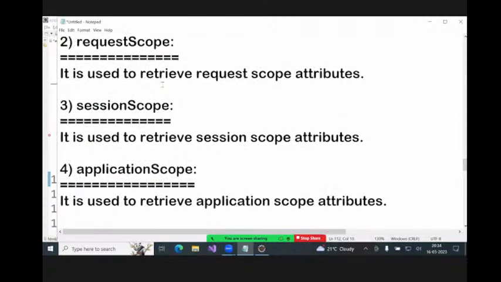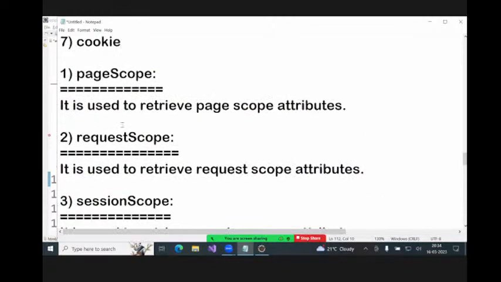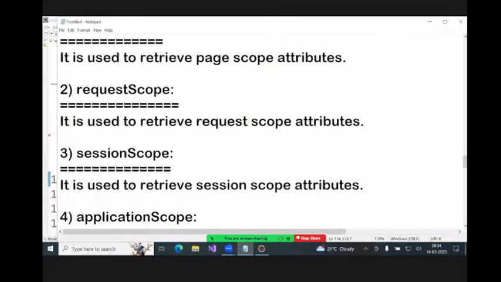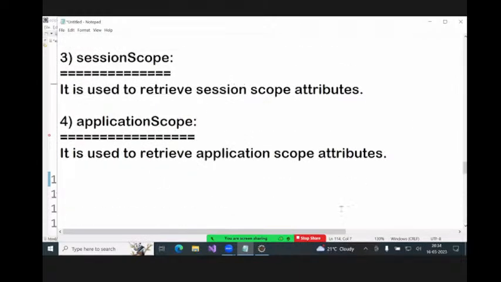Once you set it, the attribute scope is different: page scope, request scope, session scope, application scope. What's the difference? I'll explain with a diagram. First, I'll show you how to set the attribute.